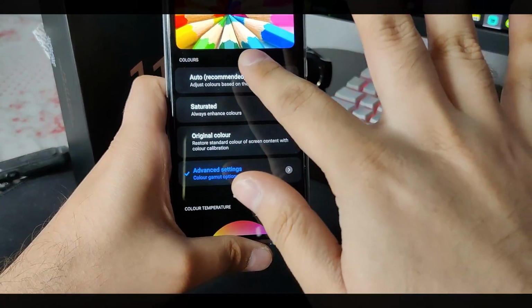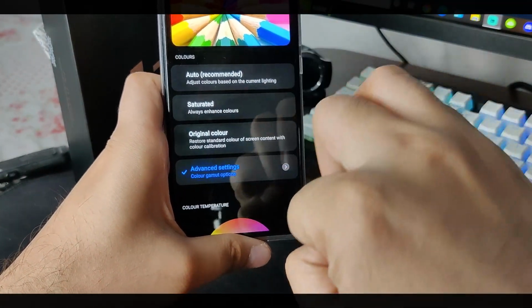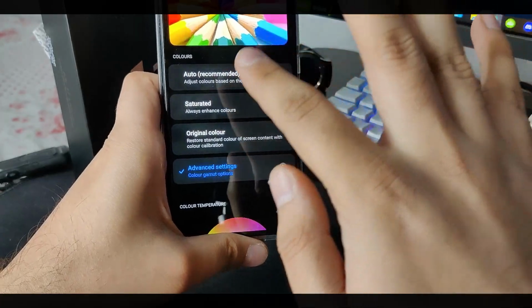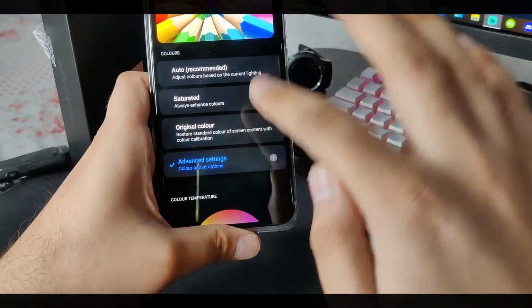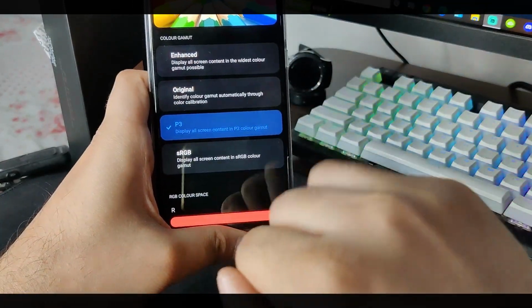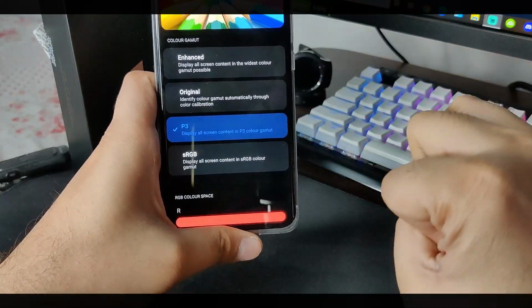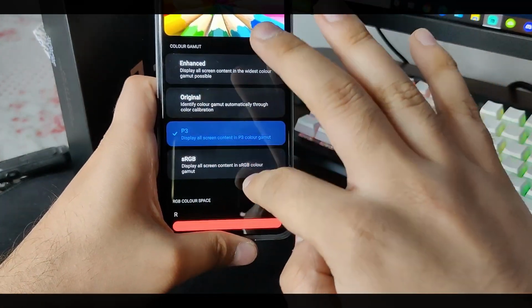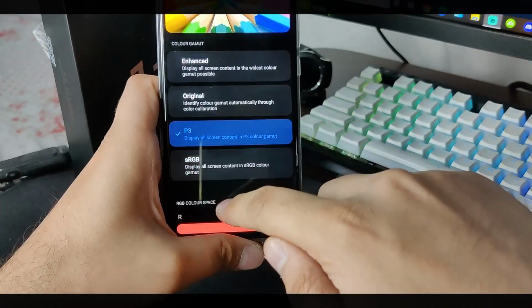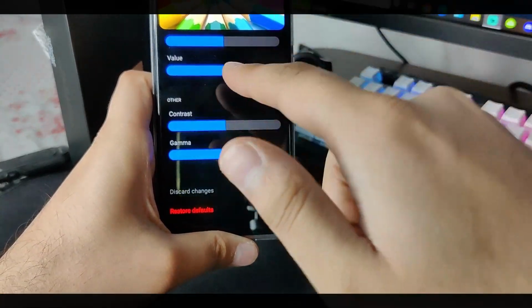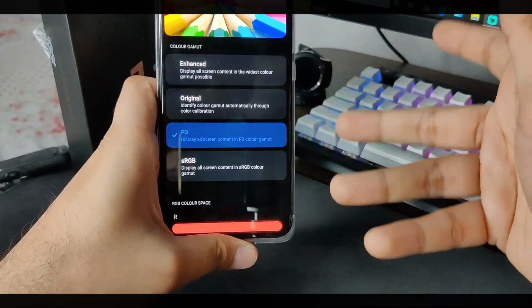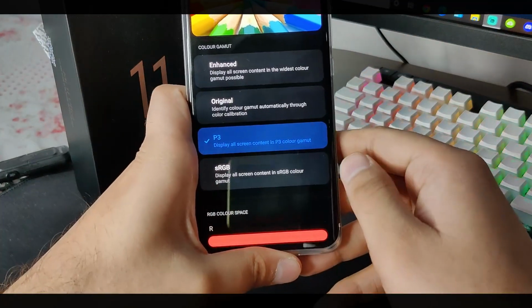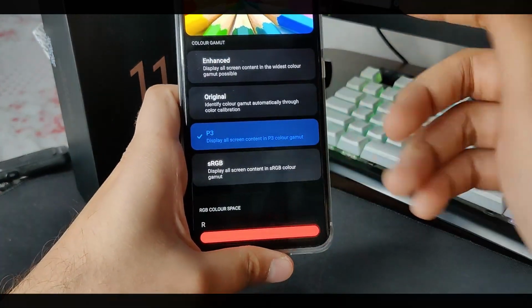It's gonna be on auto recommended. You can go to original colors, saturated, and even advanced, from where you can go to P3 display. I really like P3 display. Then there's sRGB, original, enhanced. Really don't like enhanced colors. I like P3, good balance between every other colors. So I'm gonna set it to P3.